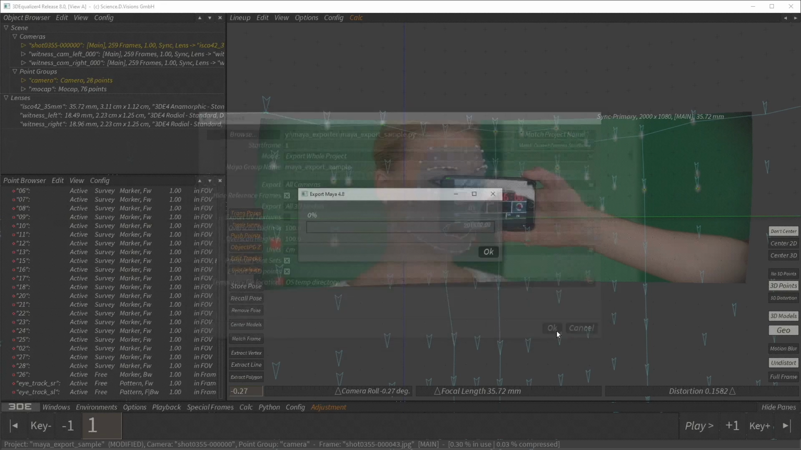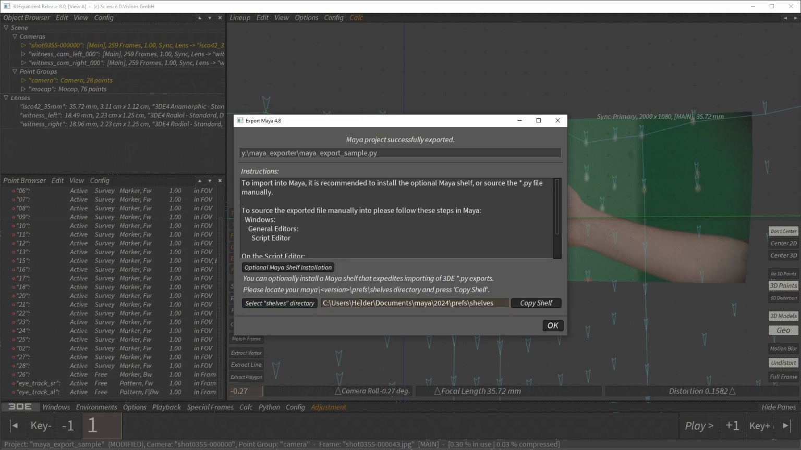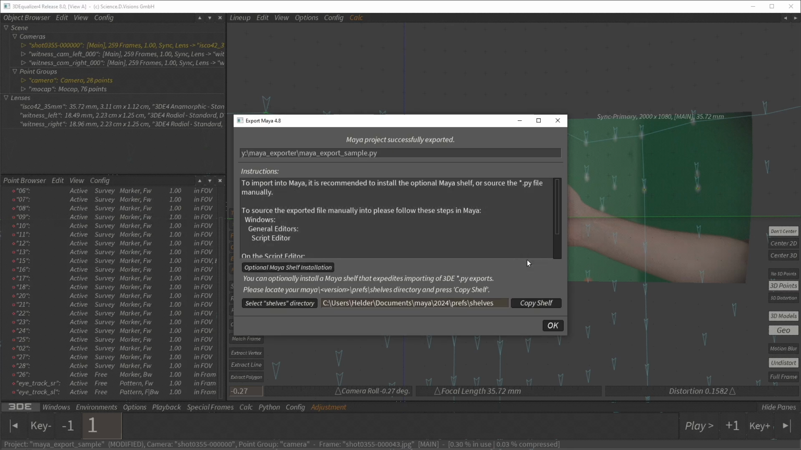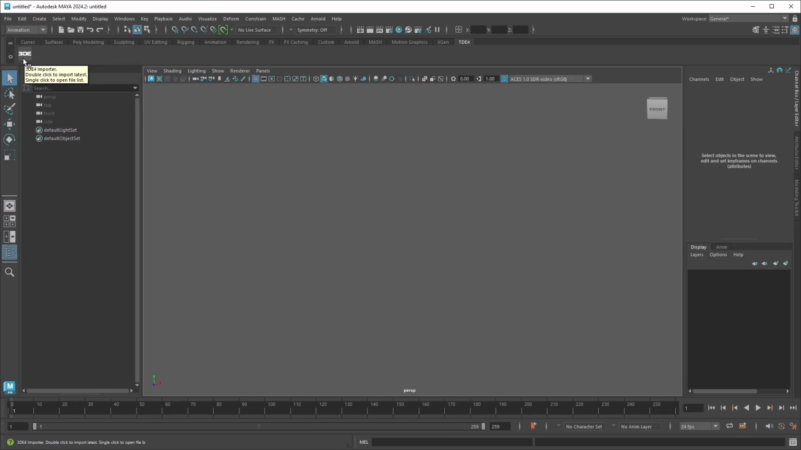Click OK to export. At the end of the export, a success message will be shown. Let's examine our options here in this requester. You can copy the path of the file, or you can follow instructions on how to source the export into Maya. There's also a Maya shelf that can be installed. Please note that Maya should not be running when you install shelves. To import the file, we only need to double-click the button of the latest export.